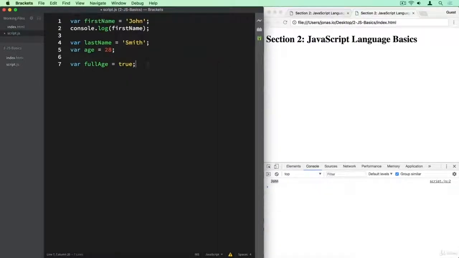And so let's now take a look at the console when we log this variable here. So full age, the semicolon, and then reload it. And now you see here that it's true. Okay, so it also appears in a slightly different color here. This one is blue, and the John string here is black.